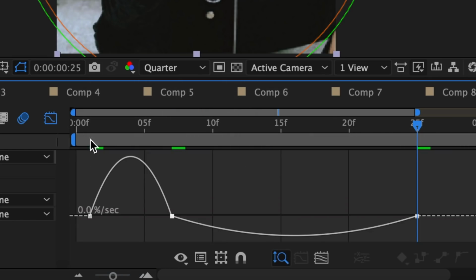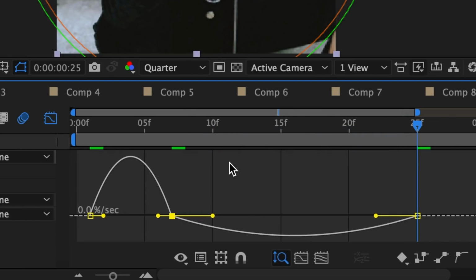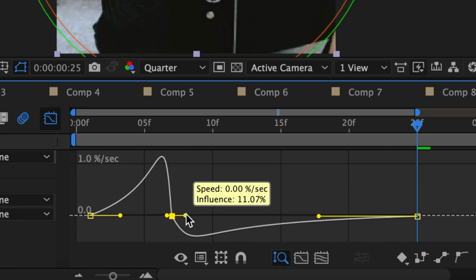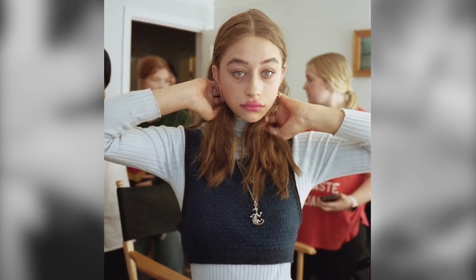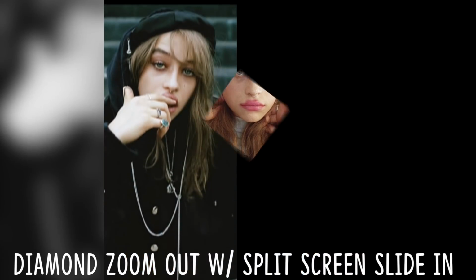Then go to your graph editor. I'm going to be editing this in terms of speed graph, so if your graph doesn't look like mine, just click here and click on Edit Speed Graph. And we are going to make very, very soft and subtle curves, so just follow my graphs. It should look something like this. And this is what it should look like. I'm personally obsessed.